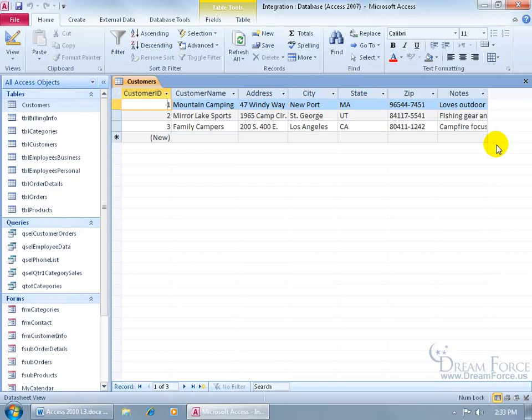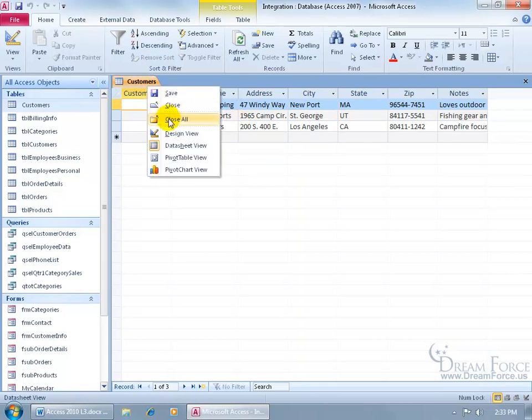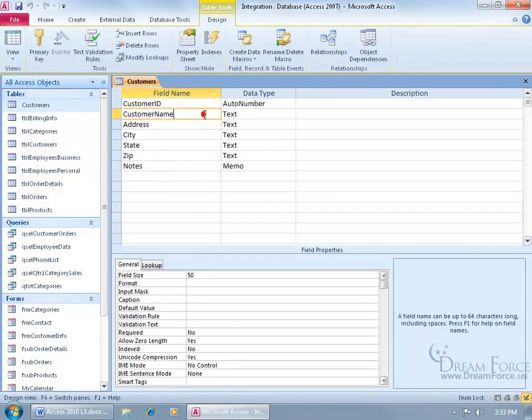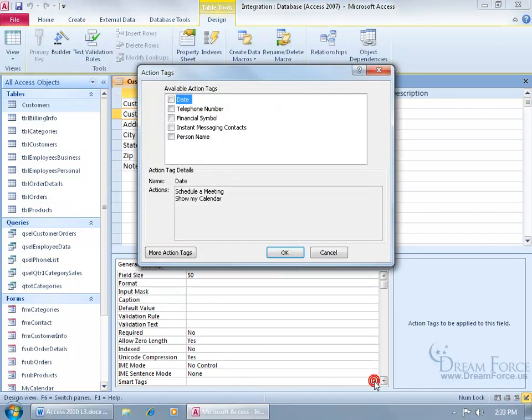So to go ahead and add a little smart tag to the customer name for all these customers, let me go ahead and right click, go to the design view, select the customer name field up above, and then down below in its corresponding field properties, click in the Smart Tags cell, and then over to the right, click on its corresponding build button.